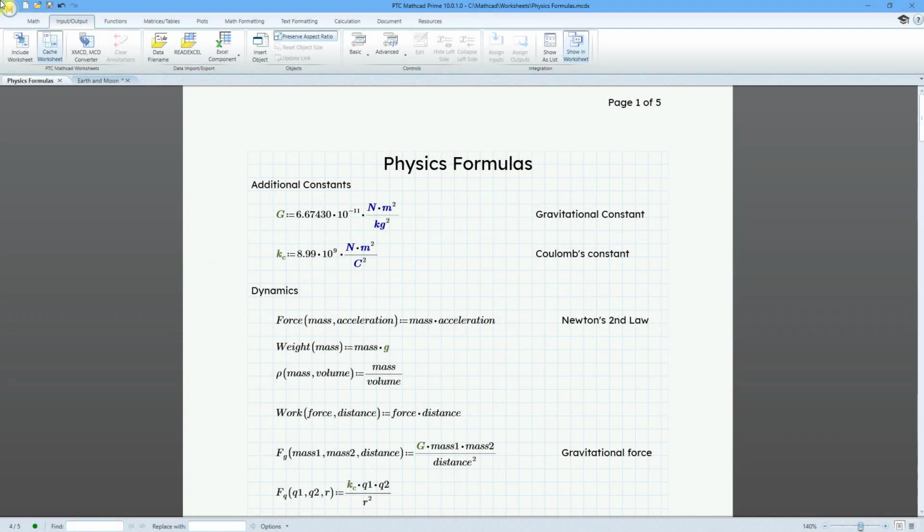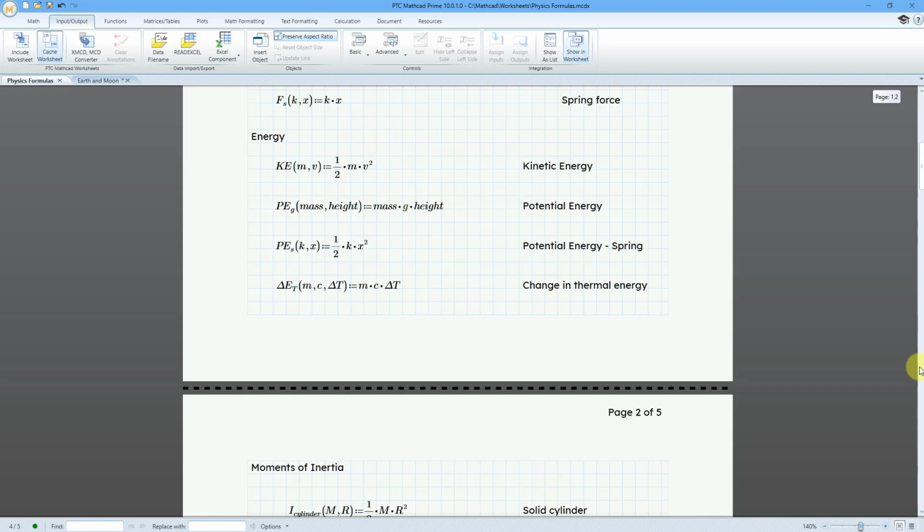In Mathcad, I started building a reference worksheet for myself that contains a bunch of stuff for physics that I might want to use later on. For example, I defined some additional constants, like I've got my gravitational constant and Coulomb's constant. I've got a bunch of functions for dynamics. Let's scroll down through here.